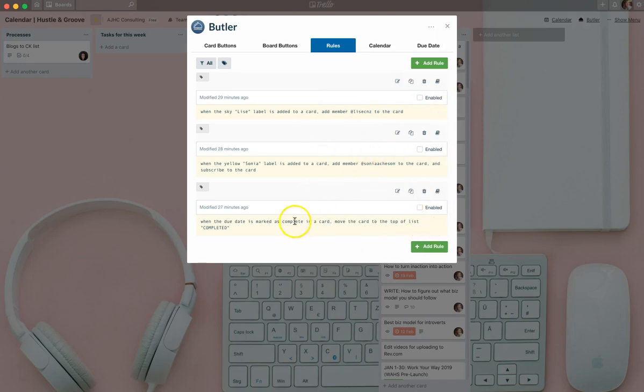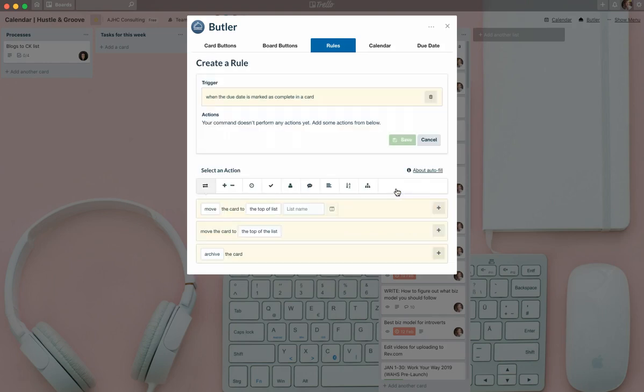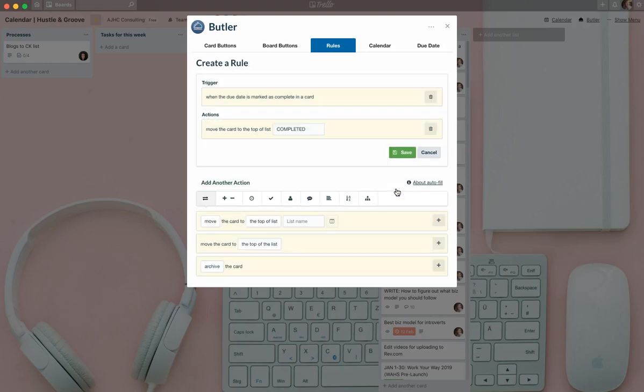But I don't need to do that except before, when the due date is marked as complete in a card, it will move it to the top of the list on completed. I am going to enable that. Now, if you're not sure what that looks like, I'm just going to click on the edit so you can see how this was built.